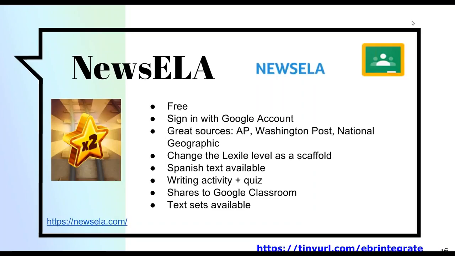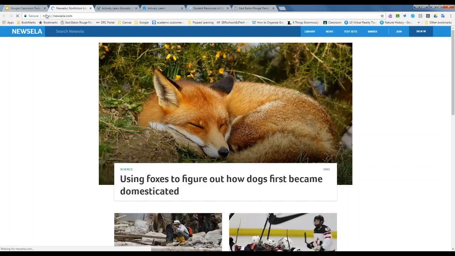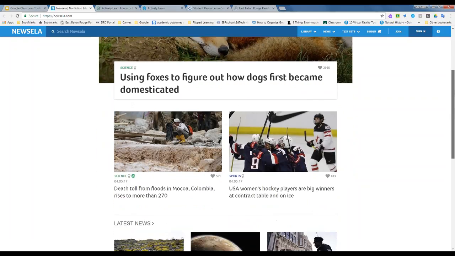In the same vein as Actively Learn is Newsela, or NewsELA. It's free. You can sign in with a Google account. I feel that these are some great resources, and they use great sources for their articles. They use the AP, Washington Post, and National Geographic to provide kids with new articles each day that are timely and current and focused on current events, and they're also really high interest articles overall.